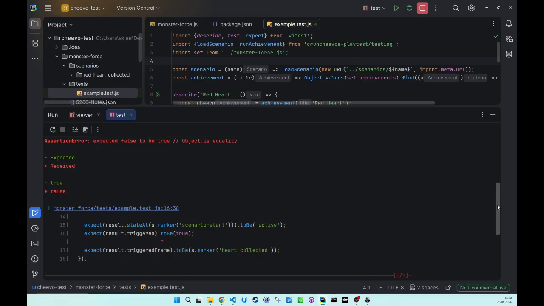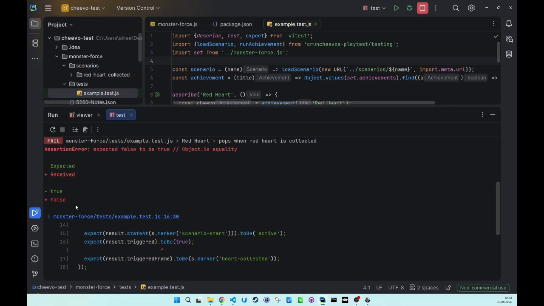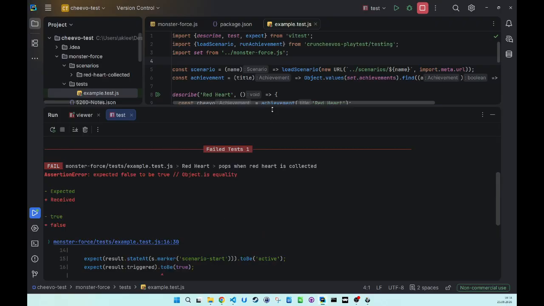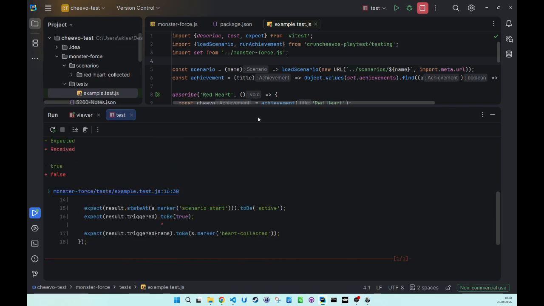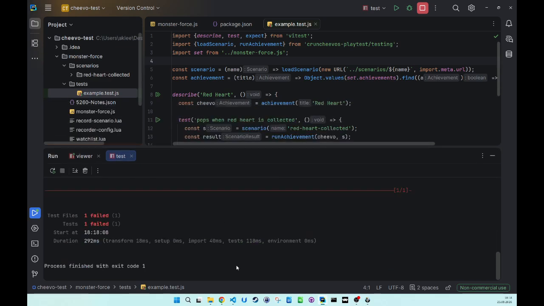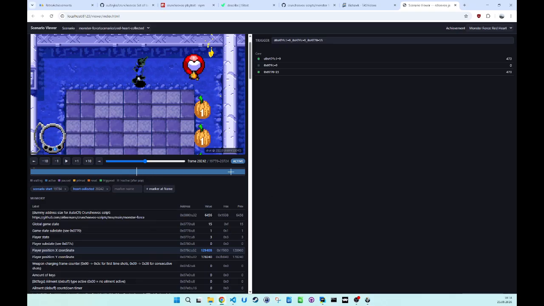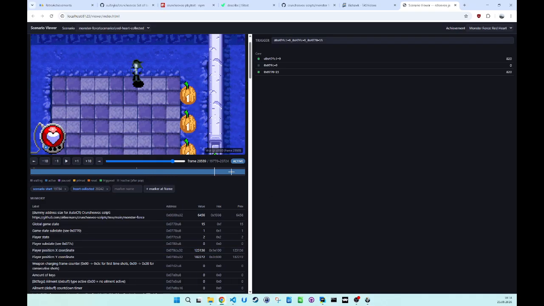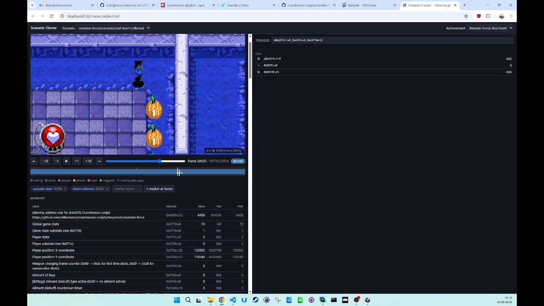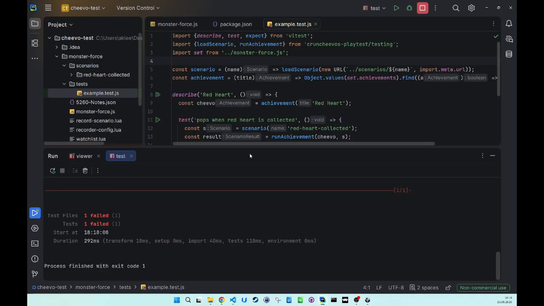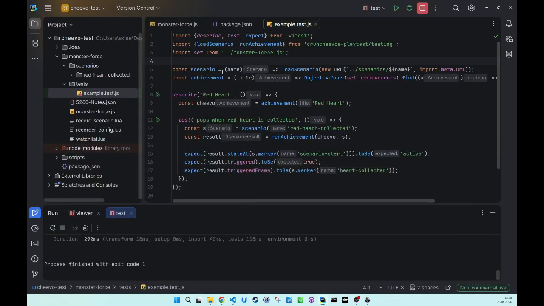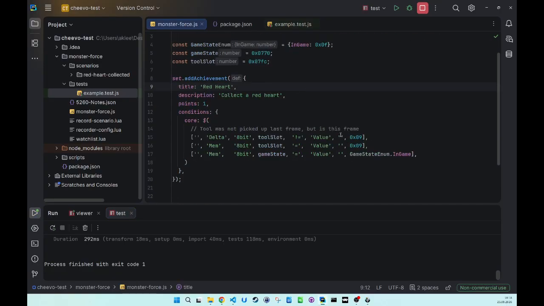result we were expecting, because it says we received false, so the triggered was false, but we expect it to be true, so the achievement was not triggered. It's basically what we already saw in the viewer, because the achievement stays active for the whole duration of the scenario. Now we saw that the correct item ID is 7 and not 9.